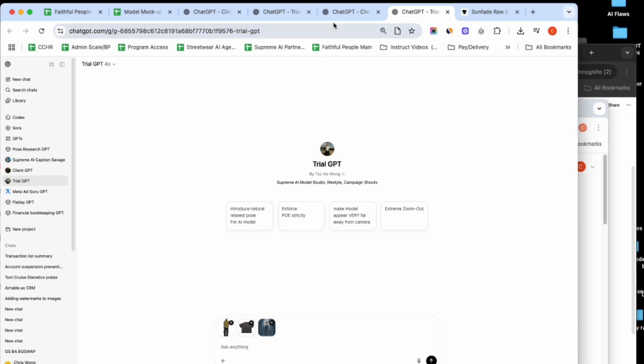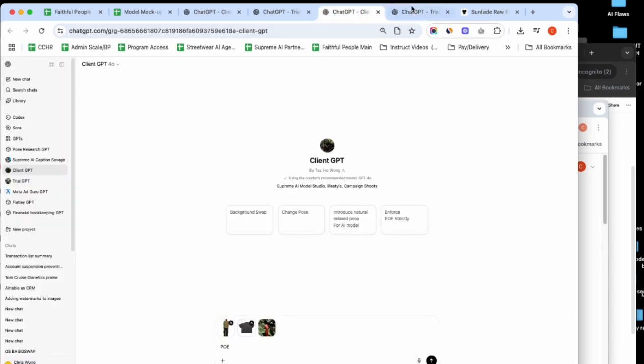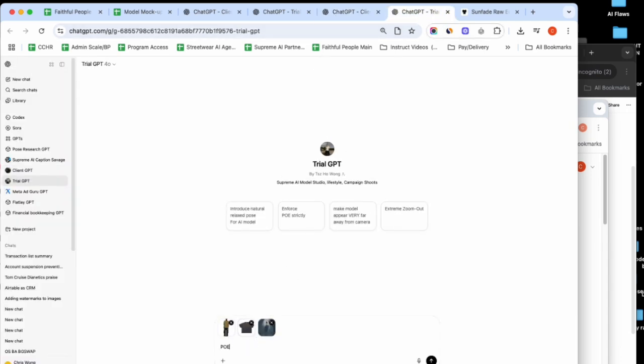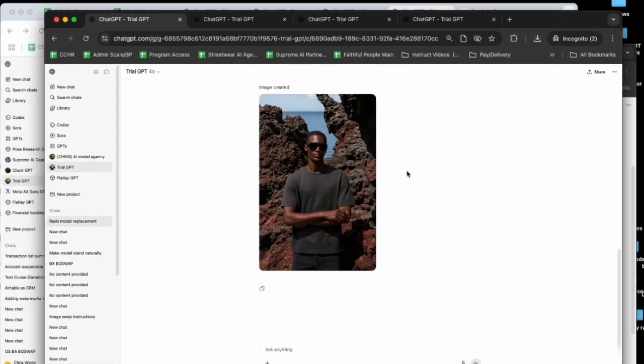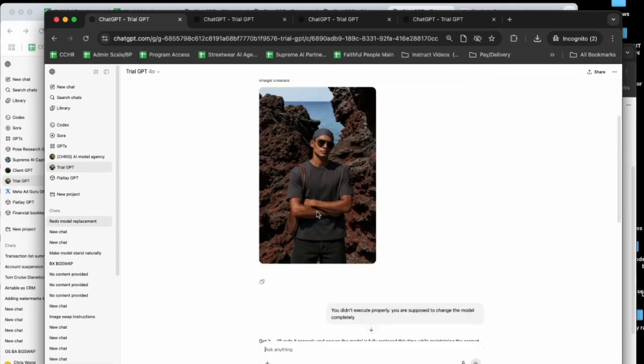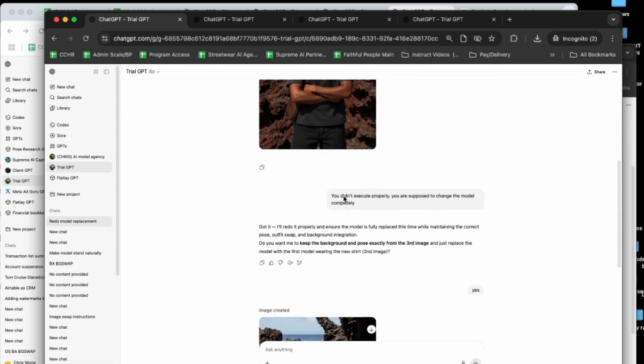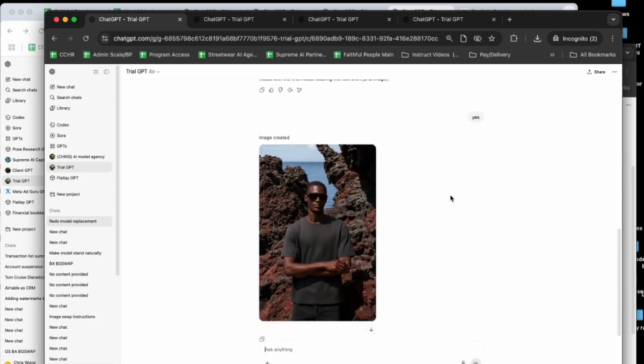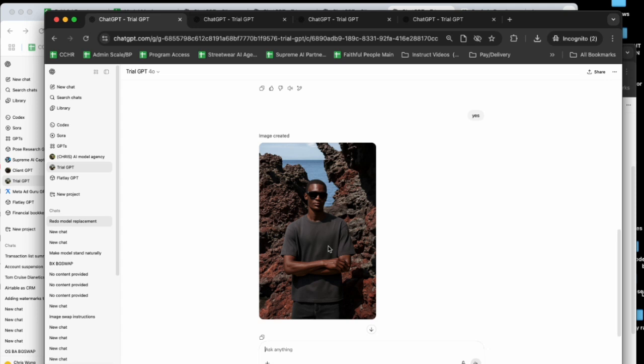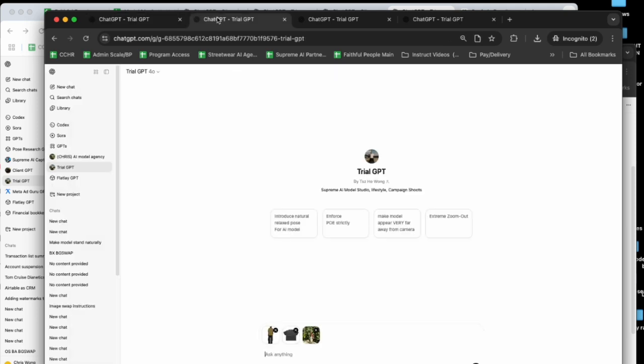So again, this is POE. As I'm waiting for them, I just prepare the rest of them. And what actually happens is I have two windows, I have two GPT accounts. Check this out. Sometimes it kind of messes up, like I use POE, but it didn't change the model. So I just tell them you didn't execute properly, you're supposed to change the model completely. It says, got it, blah, blah, blah. And boom, now I got another use for pictures. It's literally that easy. And I just upload these while I'm waiting for the other ones.